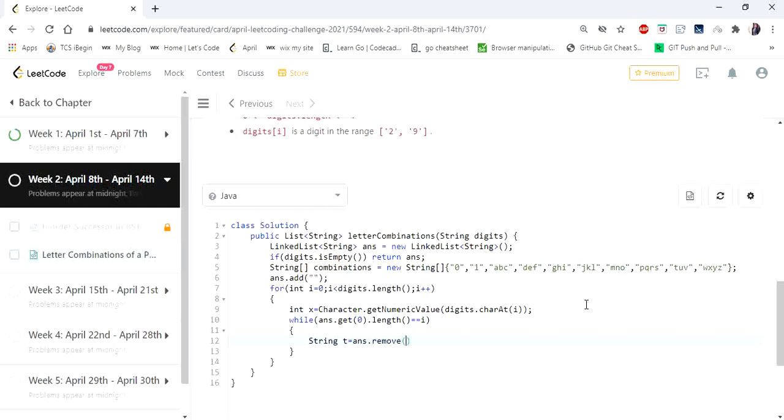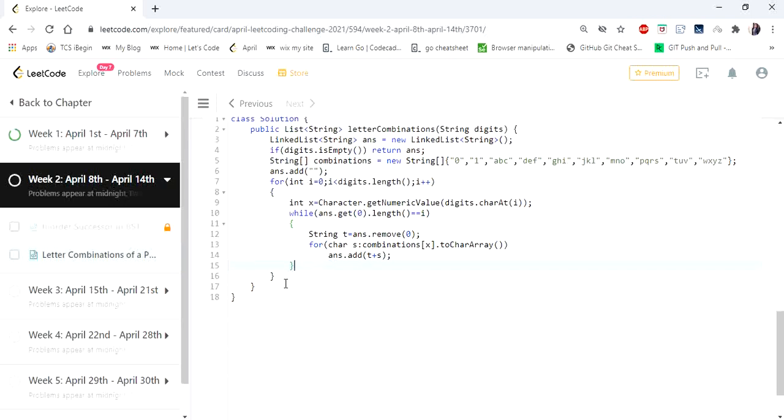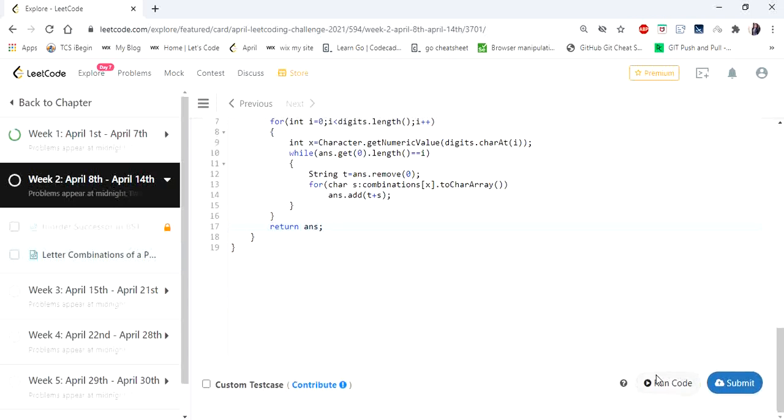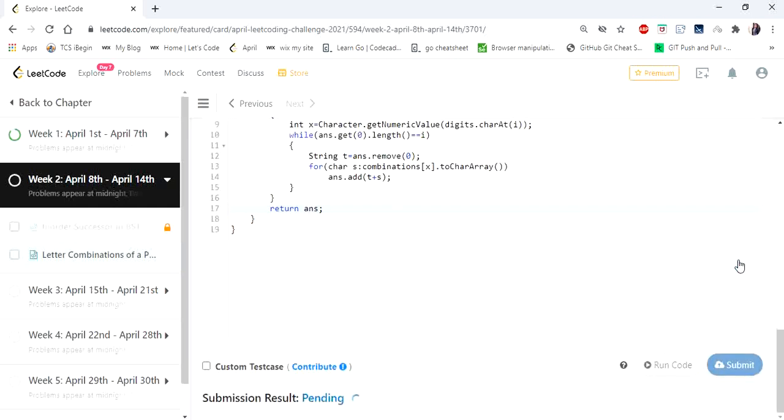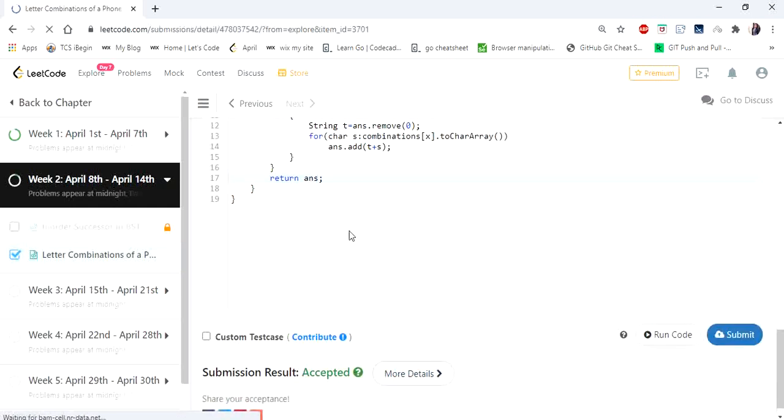So we are going to remove the top element in the linked list and add all combinations with the next digit's characters. So yes, once this is done, all combinations will be added to finally return our list. So yes, let's run. Let's submit. Yes, the solution is accepted.